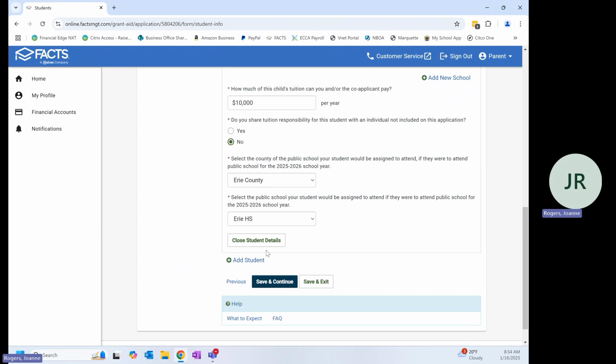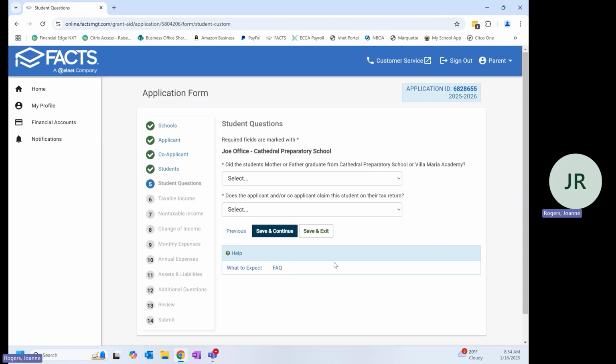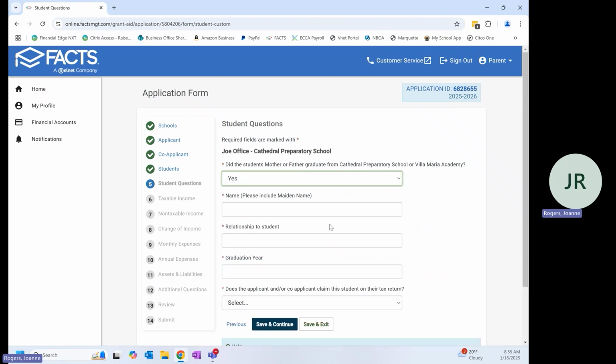And if you have any other students that are going to be coming to Cathedral Prep or other students in your household, you can add them here at this time. Save and continue to move on to the next section. This will ask questions about your student. Did they graduate from Cathedral Preparatory School or Mother Teresa Academy? This is helpful in applying any discounts that are associated with alumni.